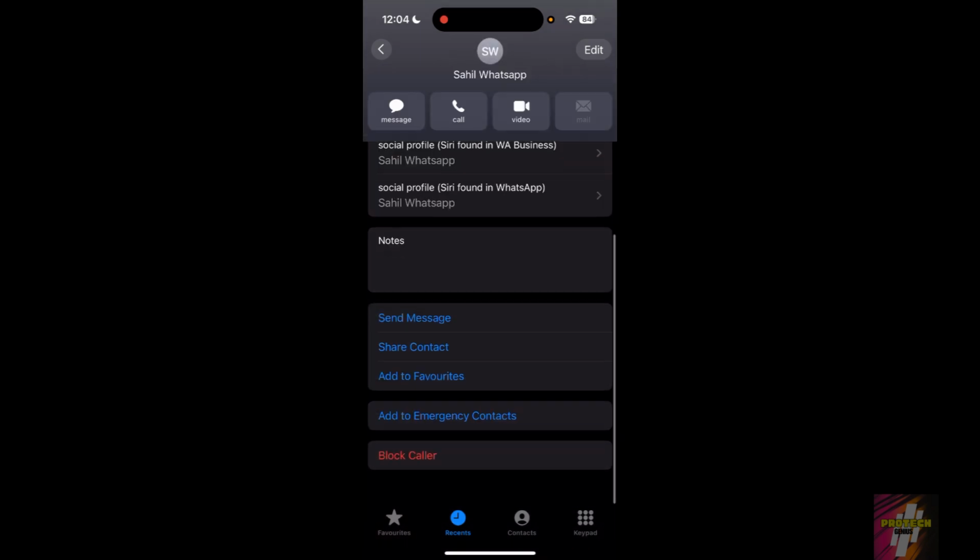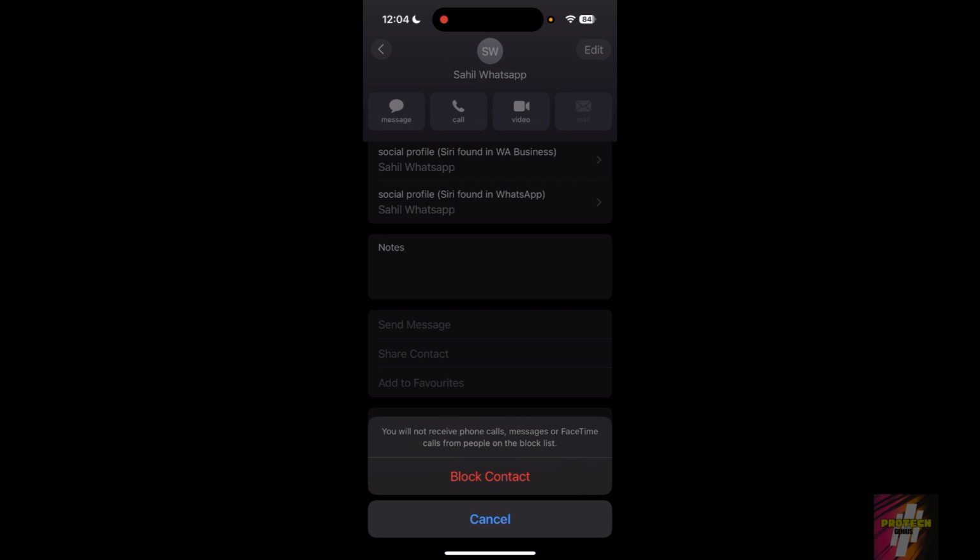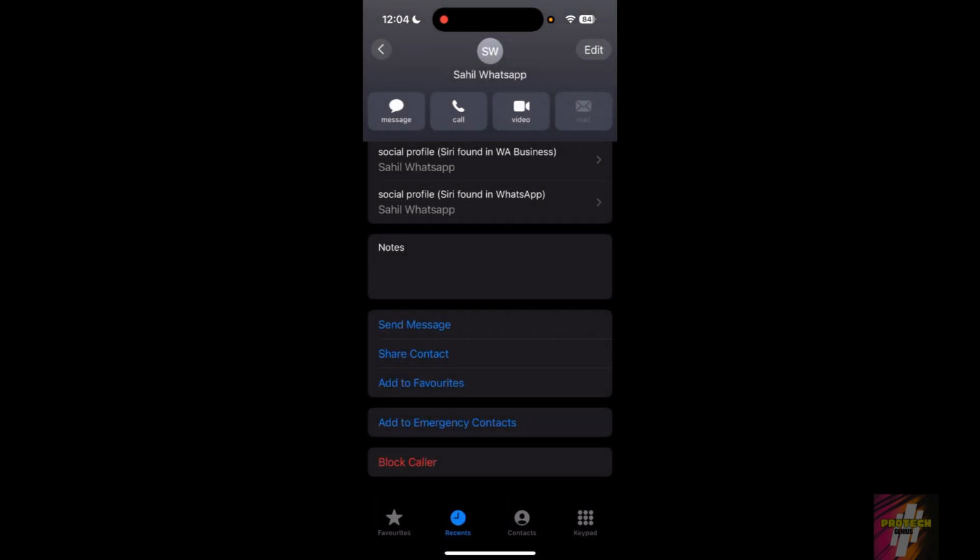Now scroll all the way down to the bottom. You will see an option in red that says block this caller. Tap it, and then once you click on block contact, this number will get permanently blocked. They can no longer call, text or FaceTime you. Simple as that. Now step 2.